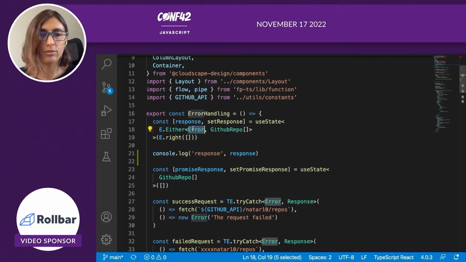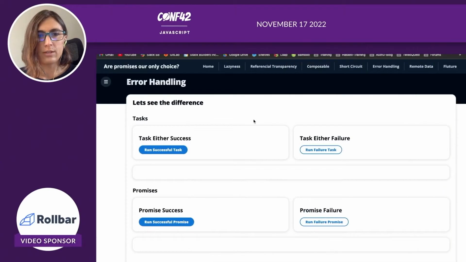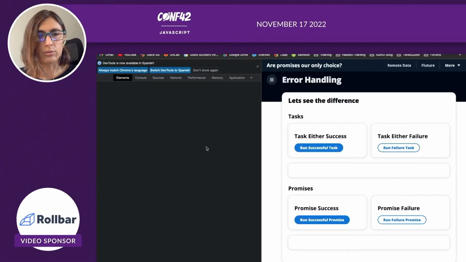Okay, so the error is just going to be error. It can be an HTTP error. It can be any error that you define. And here I'm defining that I'm going to retrieve an array of GitHub repositories. Okay, so let's see if I can show you how it works here.